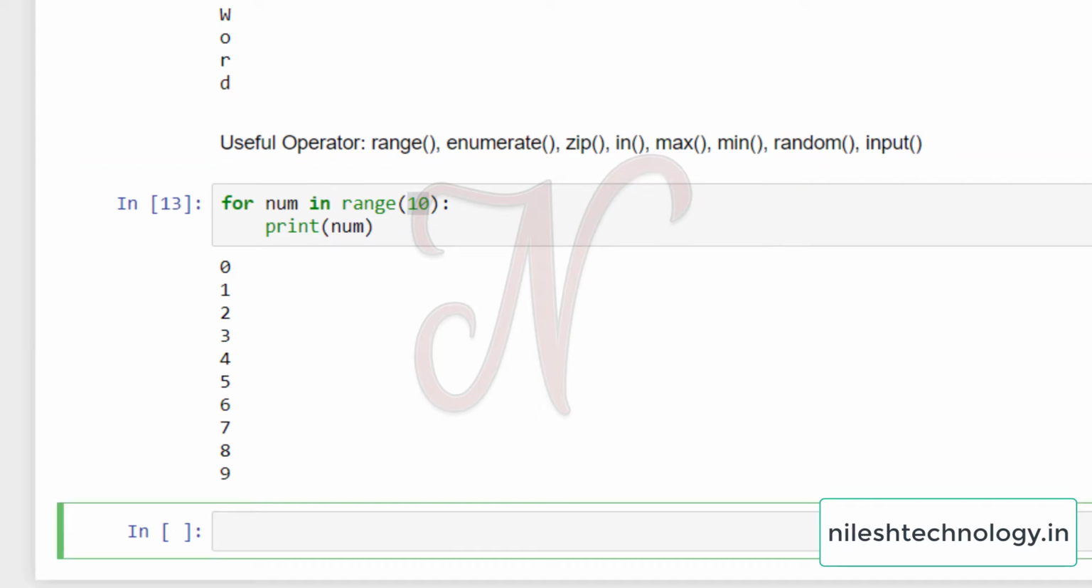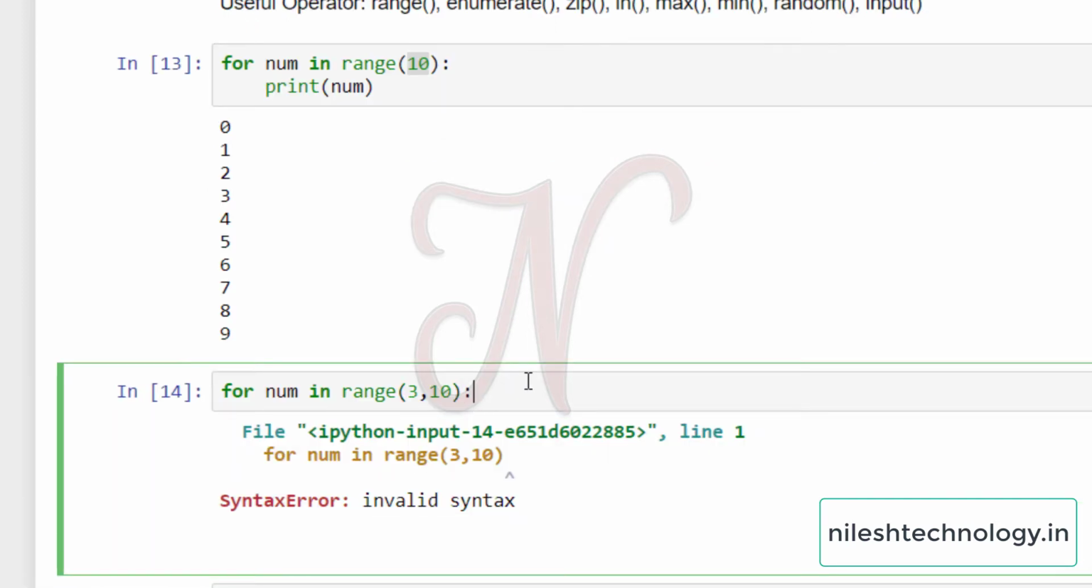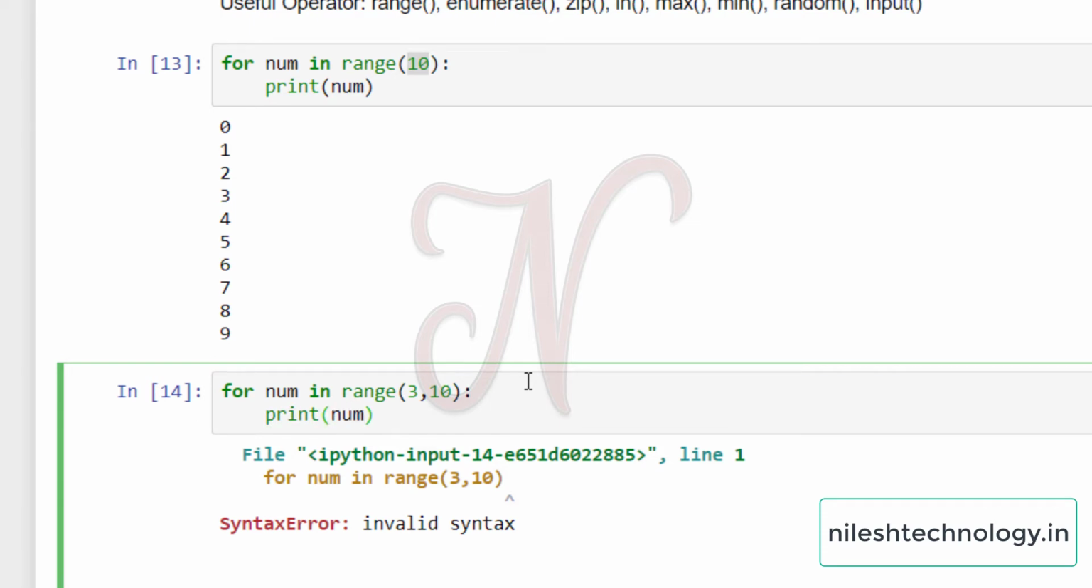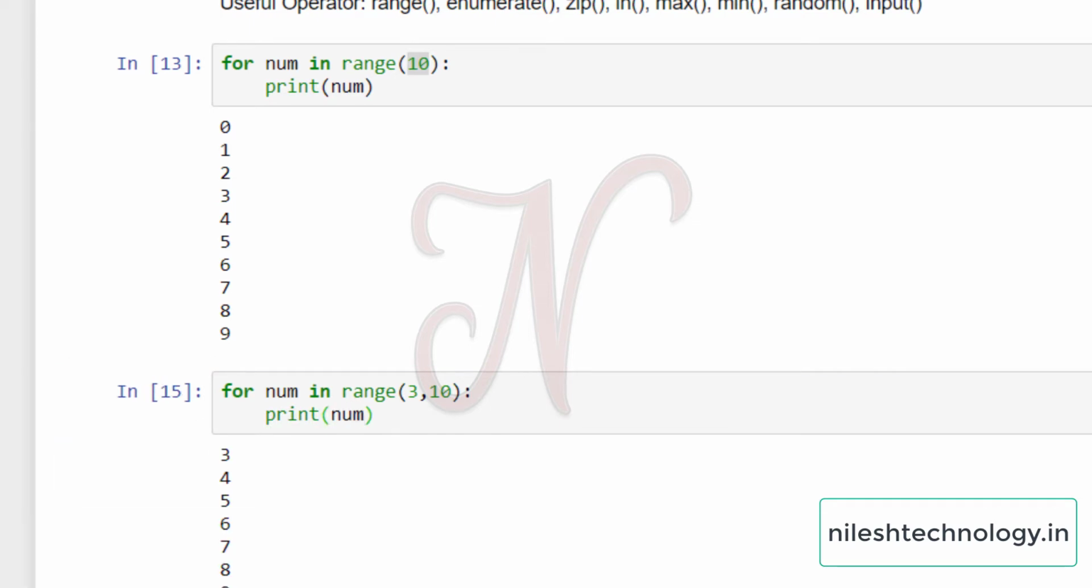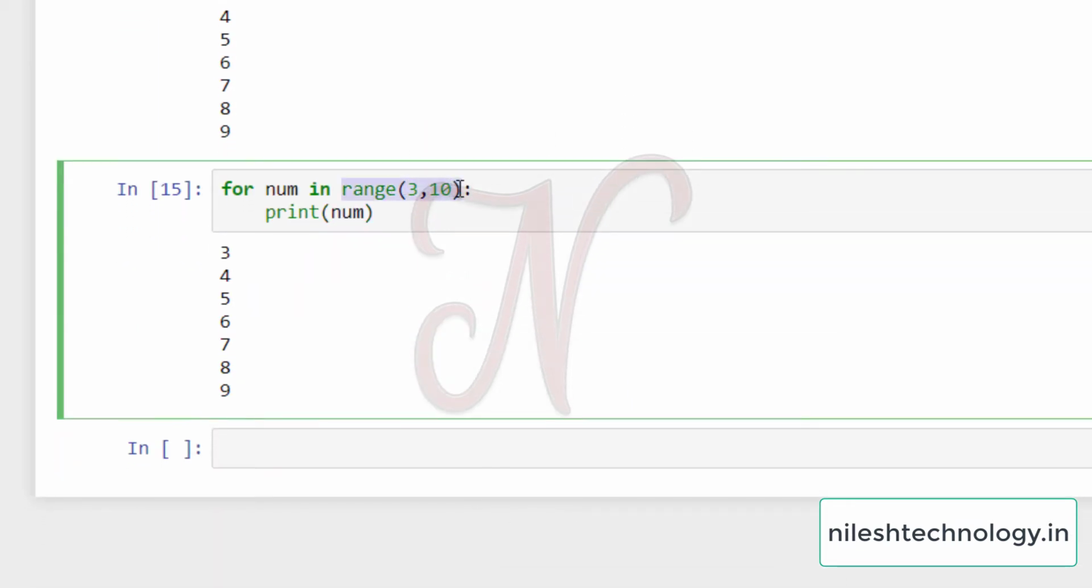The next example is for num in range, then pass two parameters: start and stop. Then print num. My output is 3 4 5 6 7 8 9. In this range function, numbers start from 3 to 10, not including 10, meaning 3 to 9. All these numbers are printed here one by one.